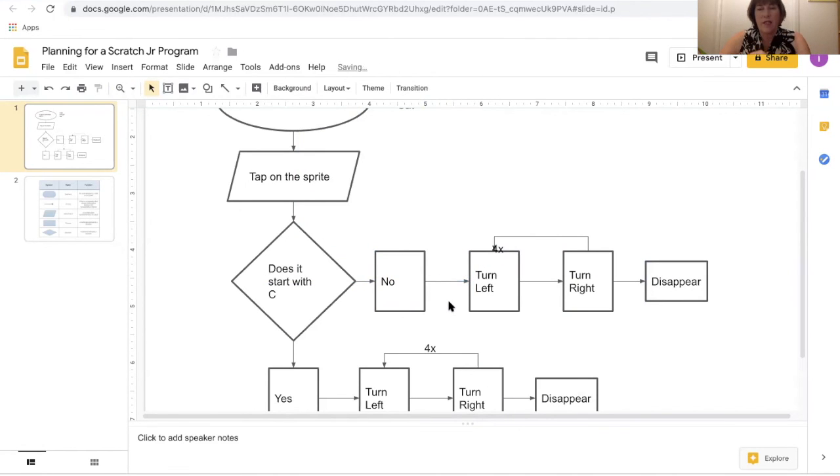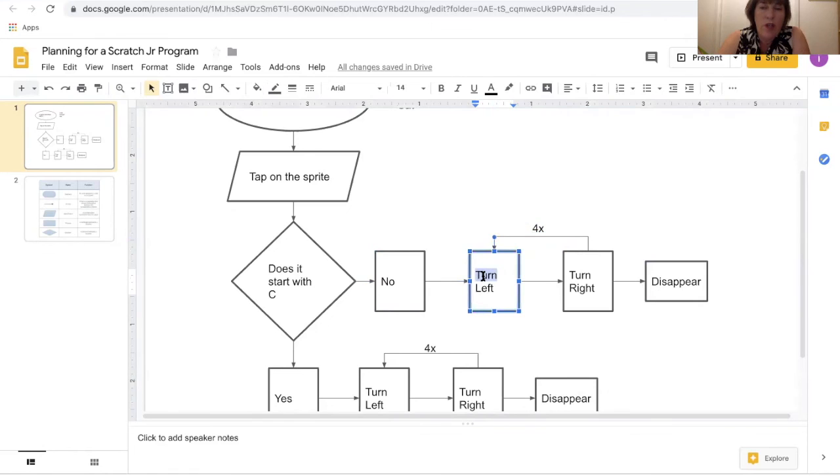So that wouldn't connect, so I just had to disconnect it and reconnect it in the right location. I'll put this up here. So what I want to do, instead of turn left, I want it to move left, move right. And I don't want it to disappear. I actually want it to say the words, try again. This is my plan for my code.